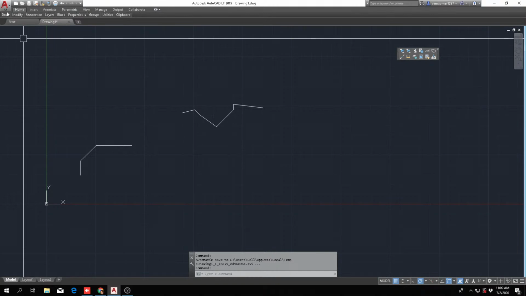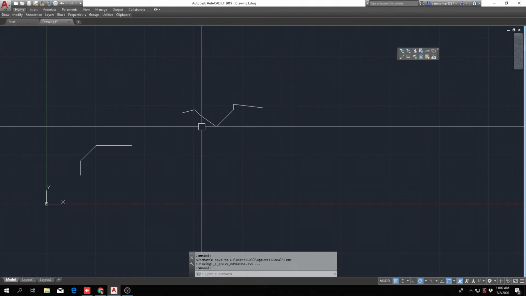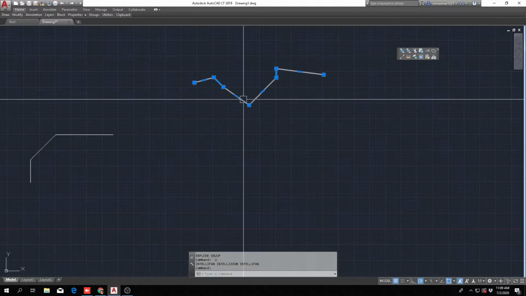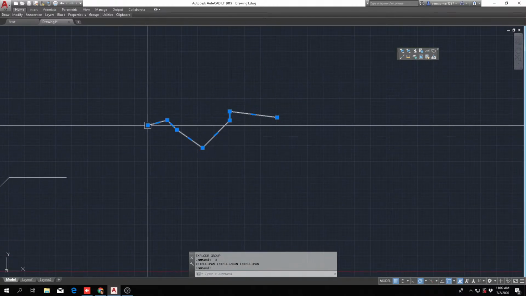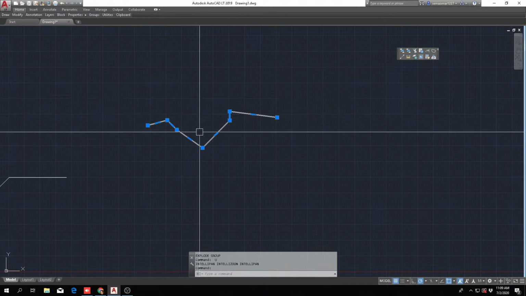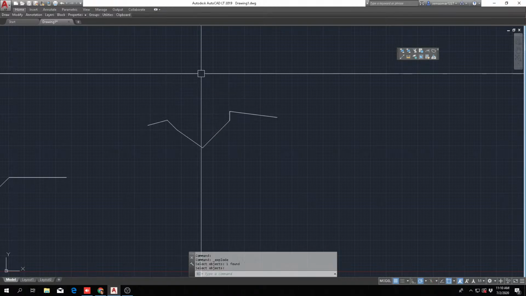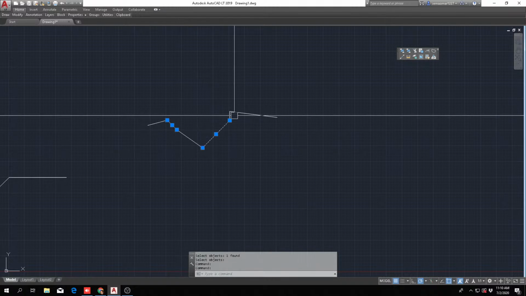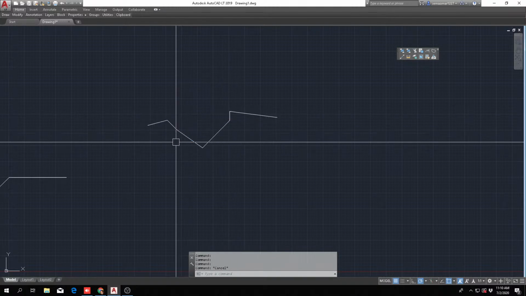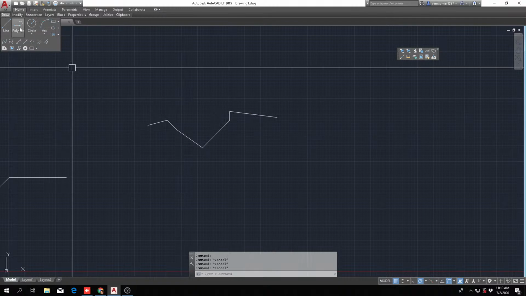Very easy to work. Let's do that one more time. Let's put U, enter for undo until your line is back to normal. Let's go to modify. You put explode, you click on it and select the object, and once you've selected the object, you can now right click to enter, and it just breaks the block. Very easy, right? Now let's learn the stretch command.